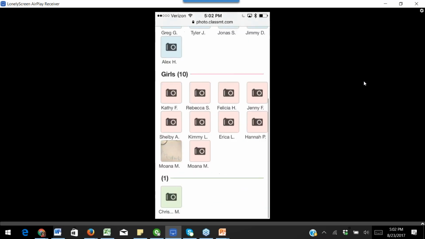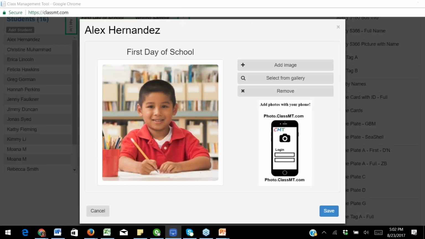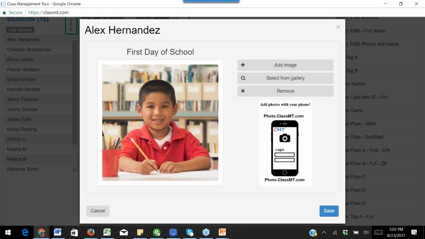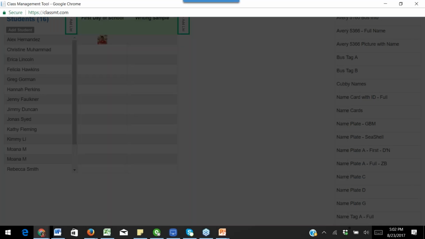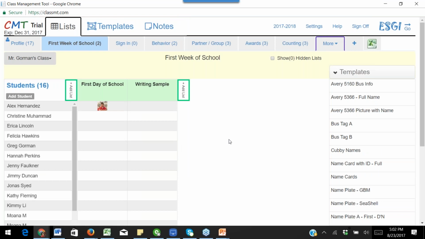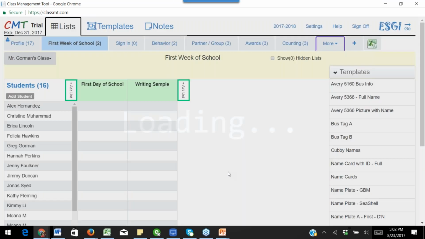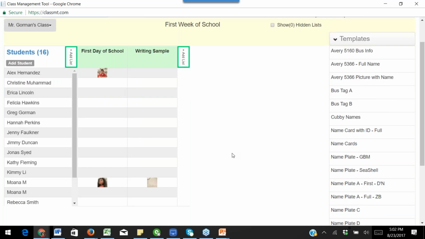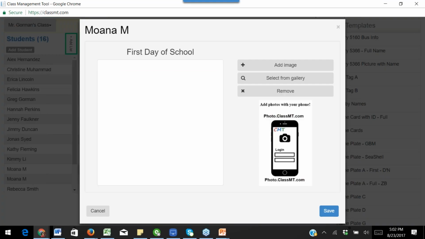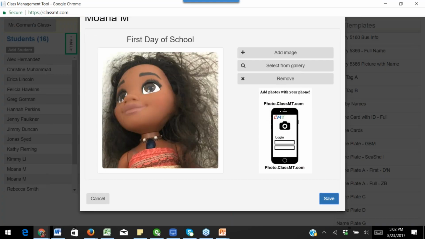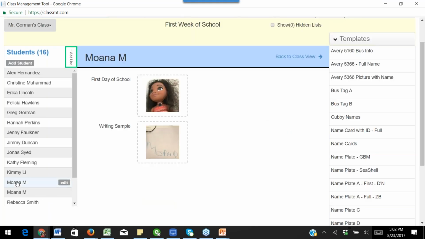Okay, so again, you're looking at my phone right now, but I'm going to go back to the CMT. Okay. And remember, I put those samples in there. I just need to reload it. And now they're going to go from my phone right into CMT. Isn't that amazing? There's Moana. There's a little face and her writing sample. If I click on her name, it pulls up both those things right at the same time.